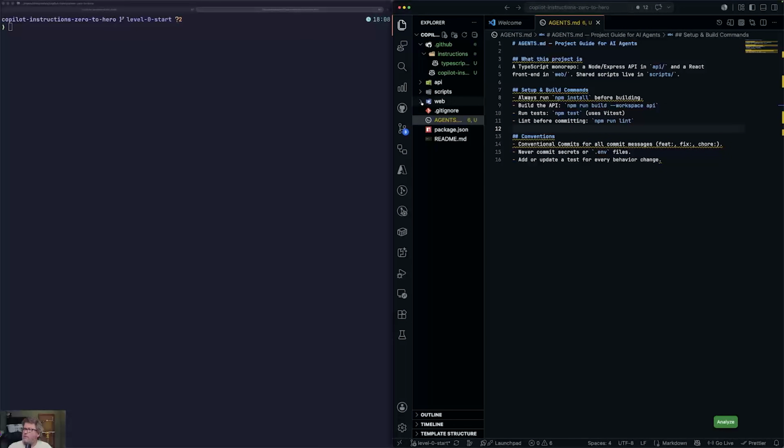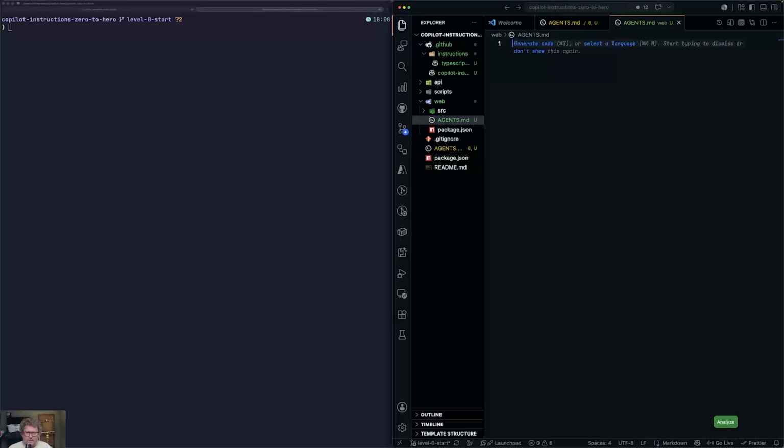Now, my web folder here is React, different specifics than the backend. So I'm going to add an AGENTS.md file inside my web folder. And for anything in that folder, this nearer one will take precedence, while the root one still covers the big picture stuff everywhere. So in that case, we'll come to the web and we'll add a new file. And we'll call it AGENTS.md again. And we're going to add the following content.